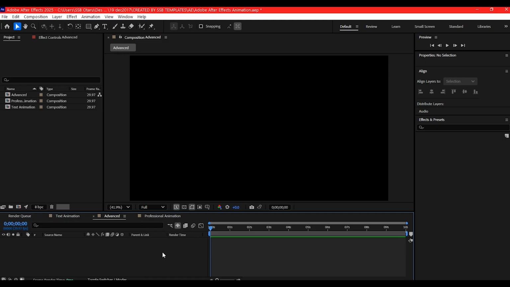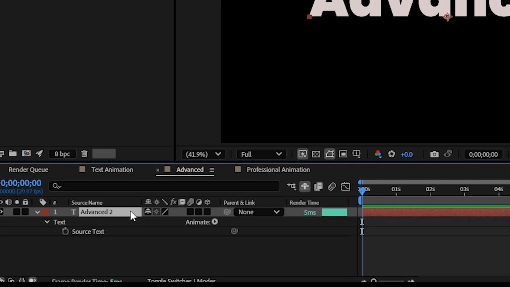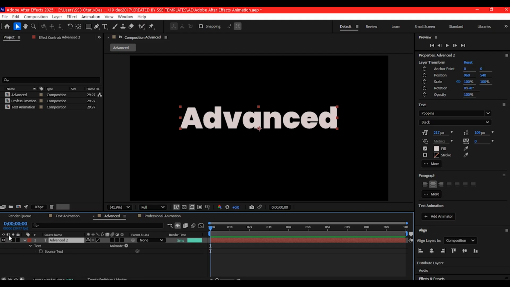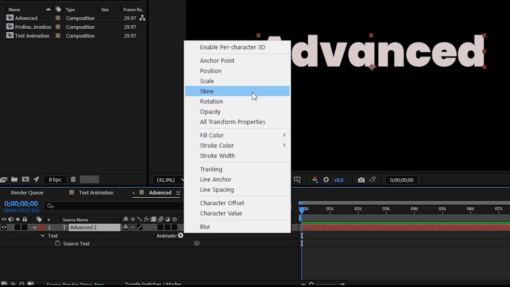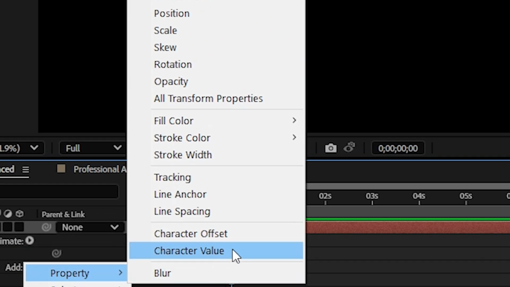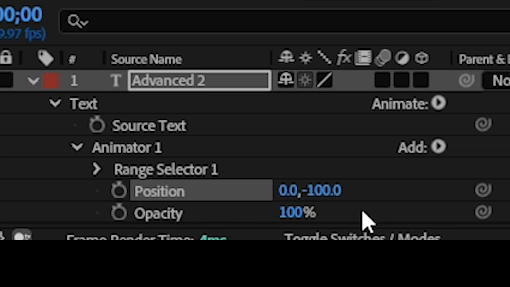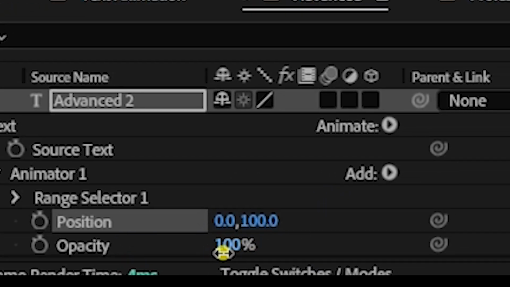Now, let me show you a professional approach to text animation that looks clean and dynamic. Add any text of your choice. Press UU on your keyboard to reveal properties. Click the animate arrow and choose position. Click the add and choose opacity property. Set the Y position to -100 or +100 to animate in from the top or the bottom. Set opacity value to 0.